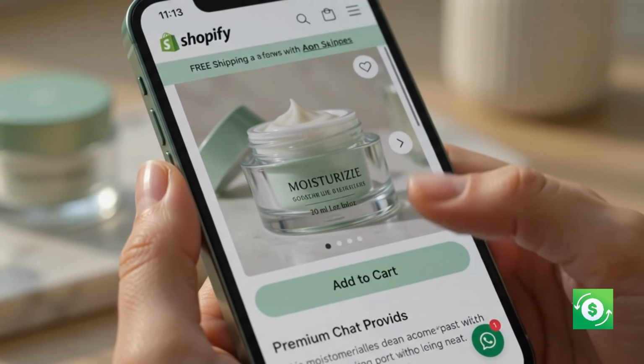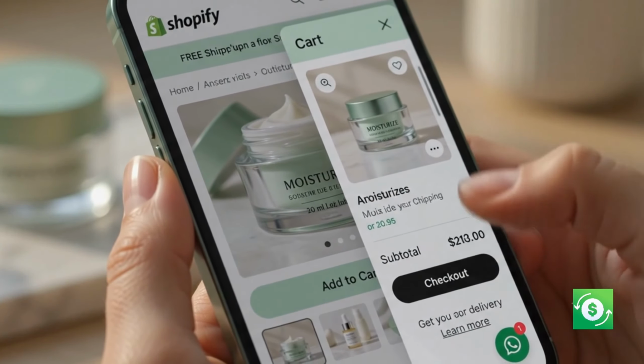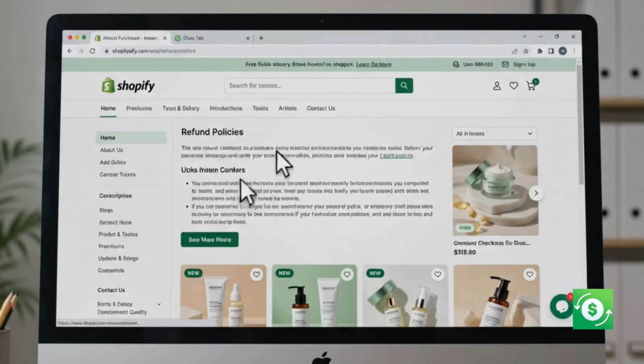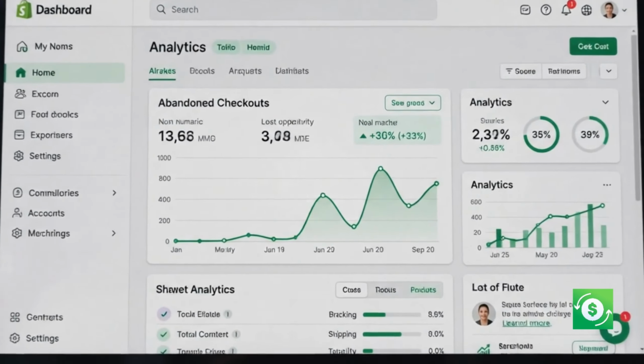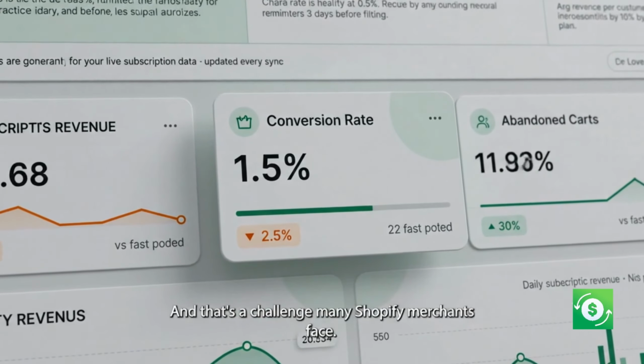A customer visits your store. They like your product. They add it to their cart. They're ready to buy. But before checkout, they leave. And that's a challenge many Shopify merchants face.